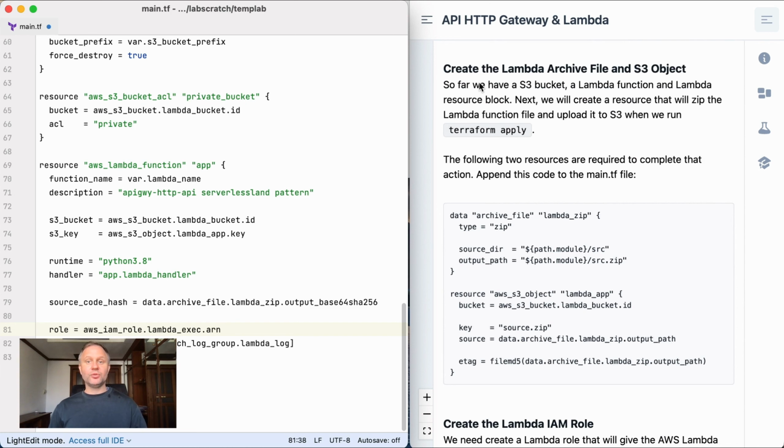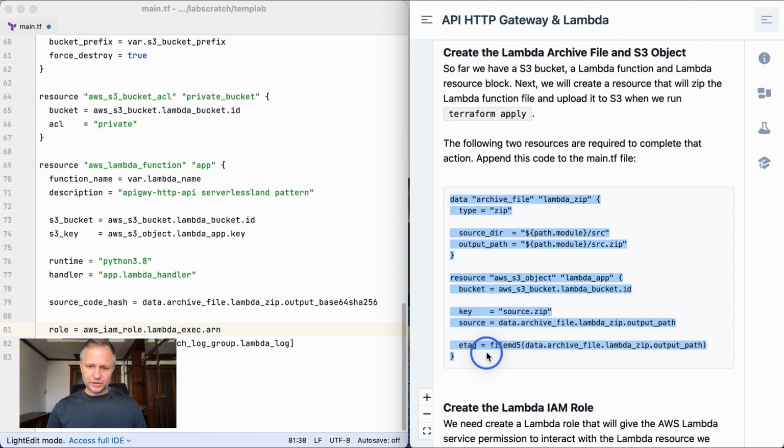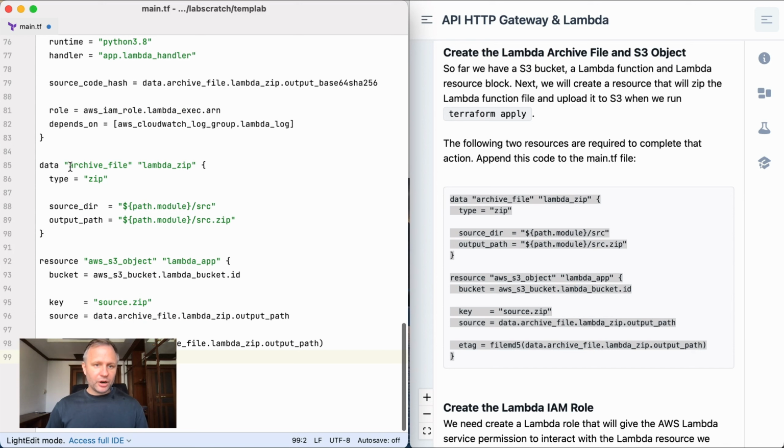So the next thing we do in the Terraform configuration is we create the Lambda archive file and an S3 object. Let's go ahead and copy this over and then I'll step through it. The archive file is our zip file, and we have to specify that we're going to create a zip file, so that's what the type is. We give it a source directory, which we didn't create yet, but in our working folder we will create a directory called src, and our Python file will be in that folder. So that's the source, and then we set the output path to create a file in our root module called src.zip. So this will create our zip file for us.